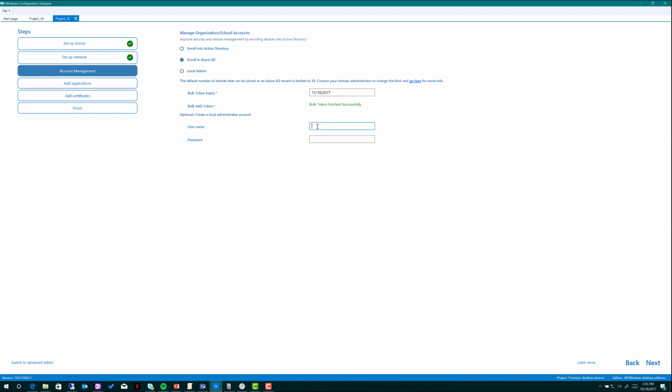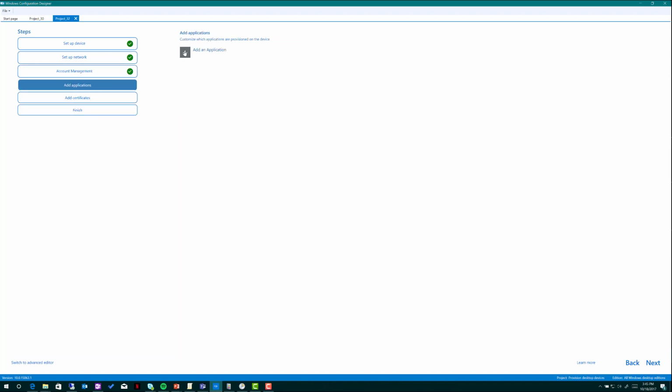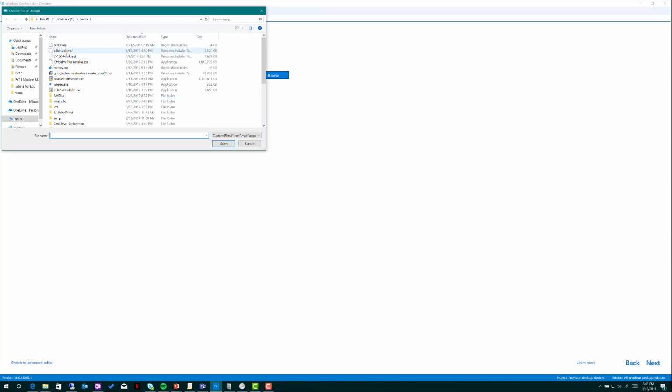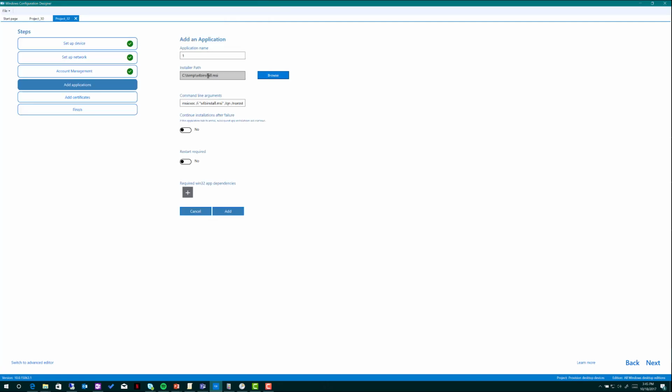And then optionally, I can create a local administrator account as well. Now I also have the ability through my provisioning package to add additional applications. If I have an application that is an MSI type, I can specify that. Also, if I have an application that's an executable type, I can also specify that. However, if you're doing MSIs, we pre-fill in the MSI exec command in order to install the application silently.